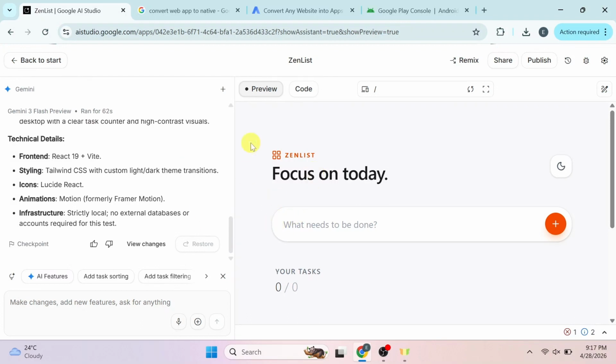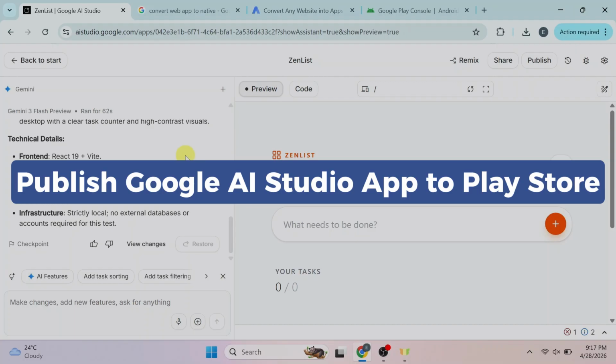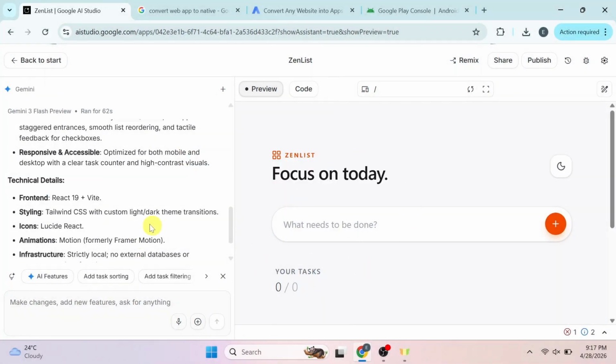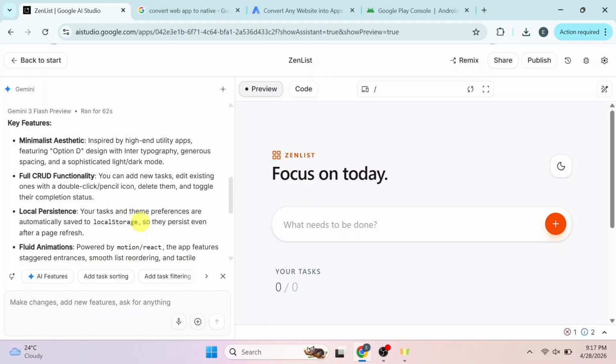In this video, I'm going to show you how you can publish your Google AI Studio app to Play Store. So let's get started. So you can see that I have created a simple to-do list application for this demonstration.